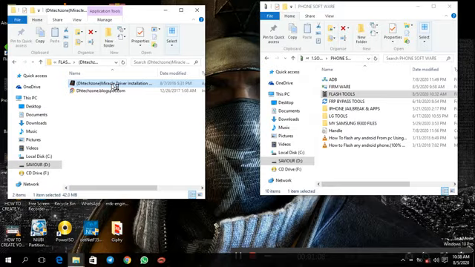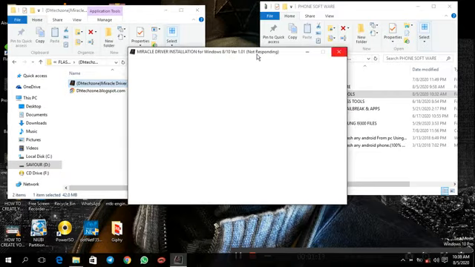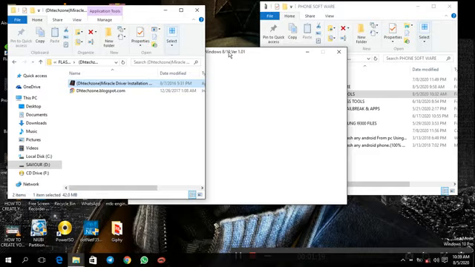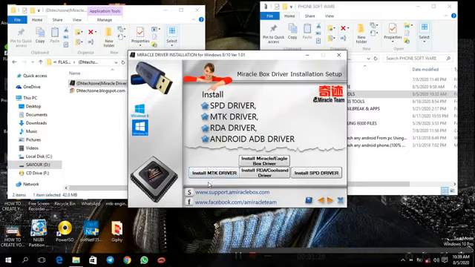So let us install the drivers. I'll give you a quick guide on how to install. After downloading this, you will install, click accept, then you click here to install the MTK drivers. You install each and every setup you see right here. These are all drivers to detect your phone to flash it. You have to install all these drivers.